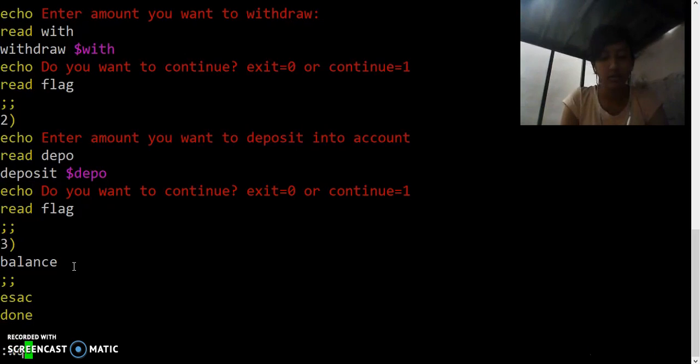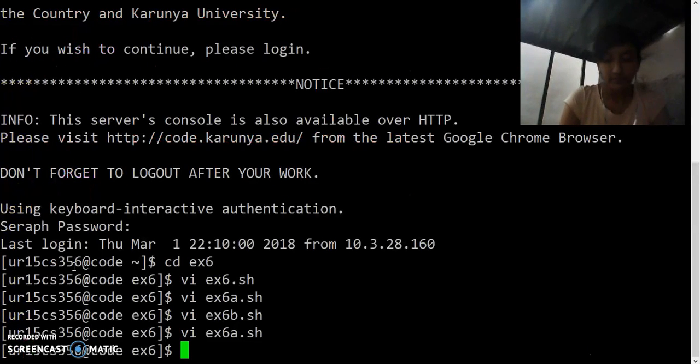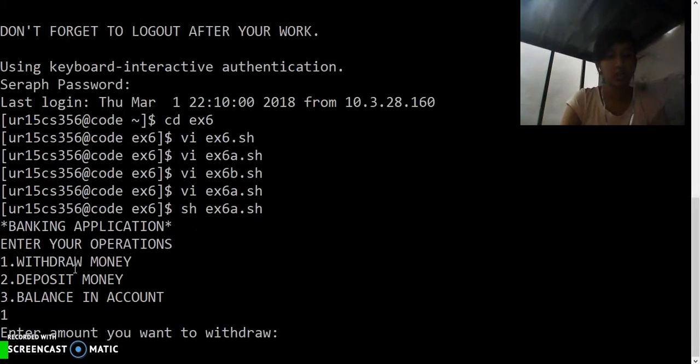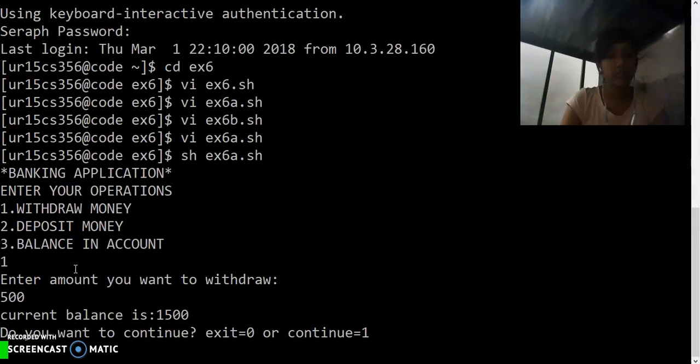So now I'm going to run the program. I had initialized my current balance as 2000. I'm going to give 1, so the amount I'm going to withdraw is 500. As you can see, there was already the balance present, so 500 rupees has been deducted and the current balance is displayed as 1500.